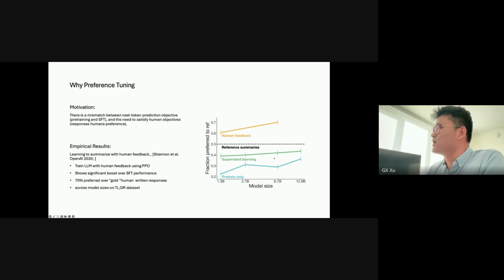And this result is illustrated on the chart on the right, where the dotted line you can see here is the reference summaries, which is the golden human written response, supposedly. And the blue lines here are the pre-trained models. The green line here is the supervised, the SFT model. And the orange line is the ones that have been trained with preference training using human feedback.